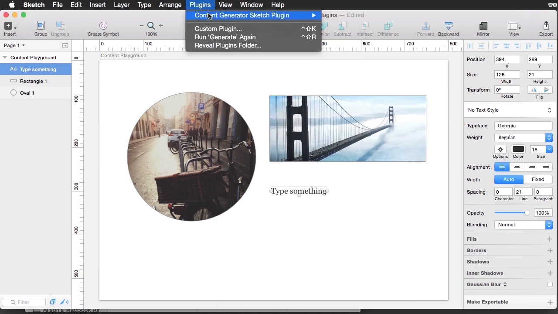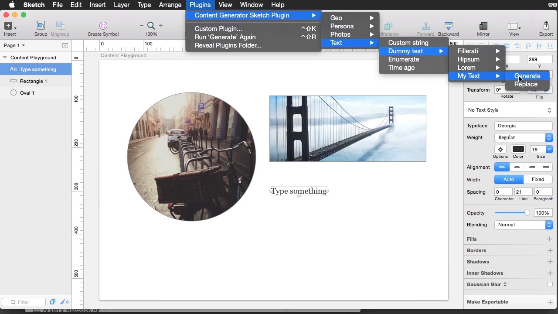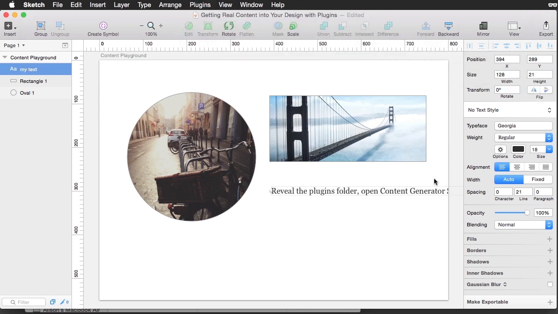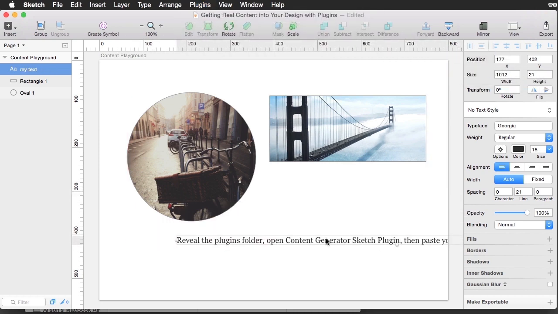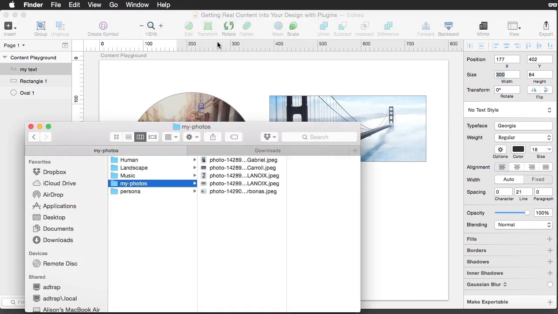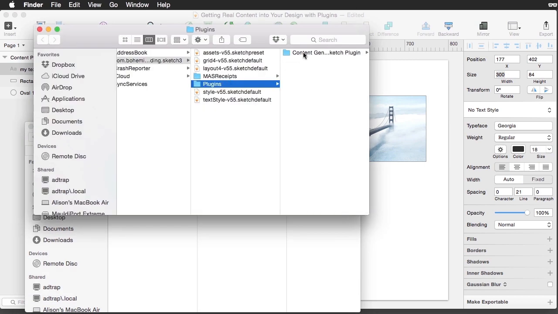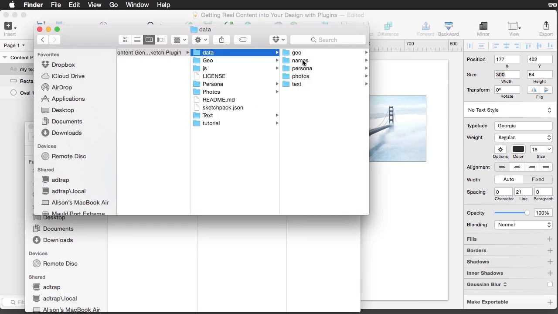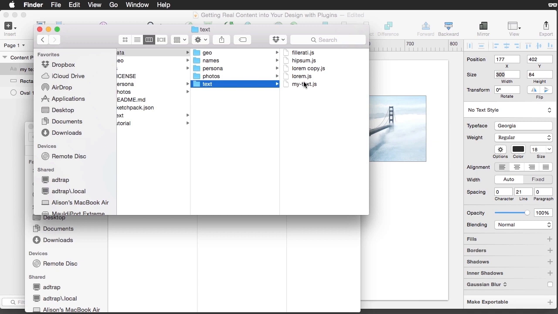Go to Plugins and select My Text. It looks like I'm getting some other kinds of instructions here. Let's again resize this so that it's readable. It looks like I need to open another file and do some editing. So I'll go and reveal the plugins folder. And I'll go to the Data, Text, and My Text file.